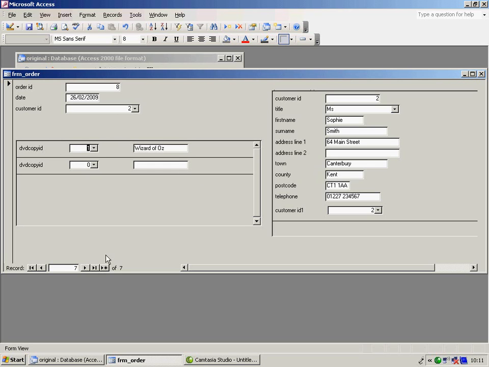Well, not a lot more to do really. The customer can now take the DVD home because we've worked out which customer, number 2, is going to take the Wizard of Oz. So hopefully that's given you an idea of how we can use a combo box to look up the value in a table. Okay? Why don't you have a go at setting your own one up now?